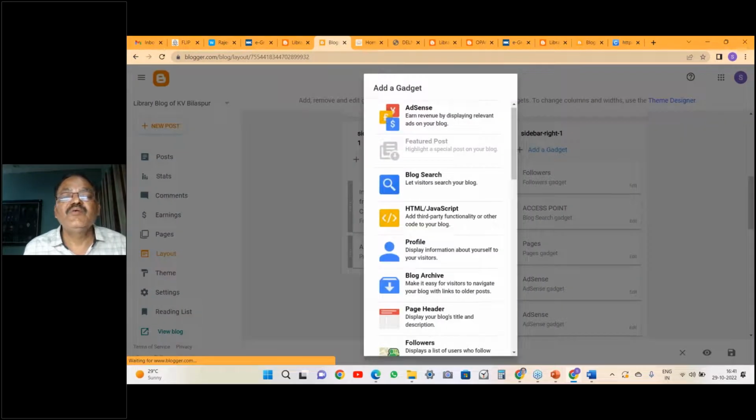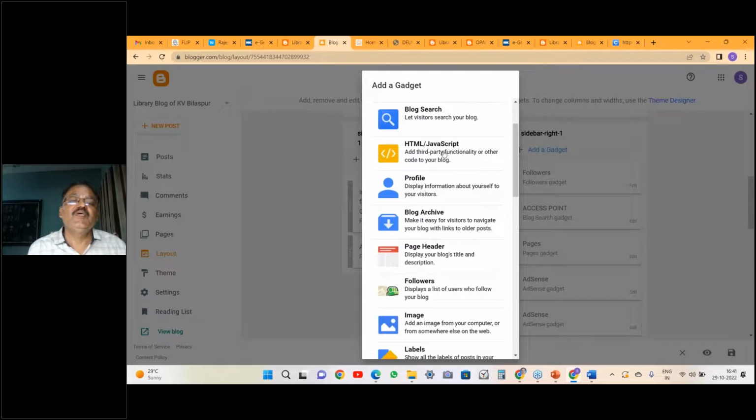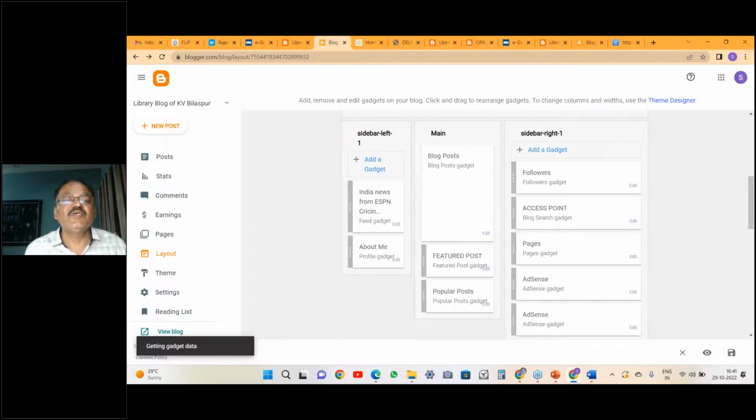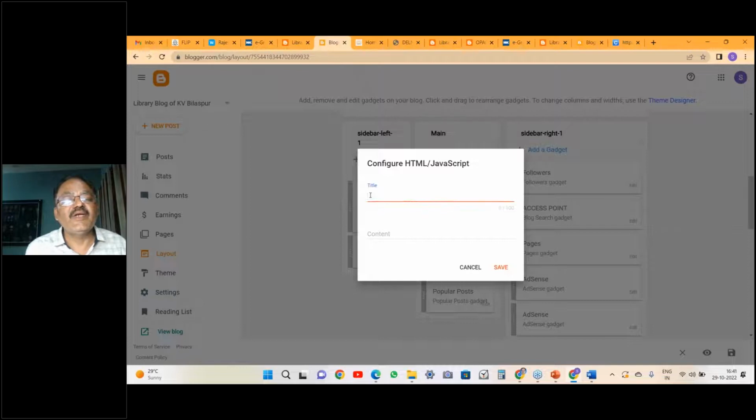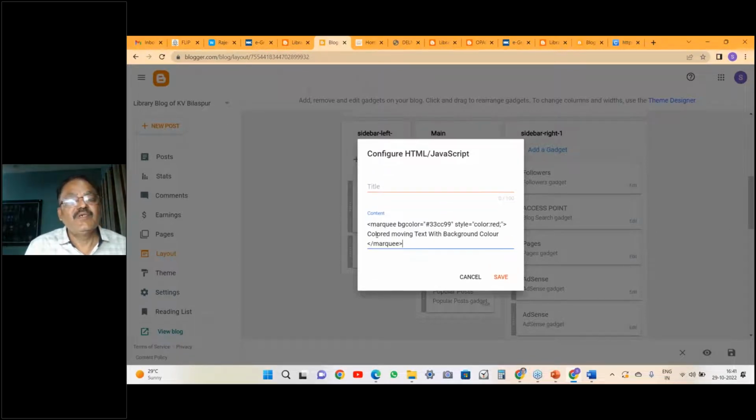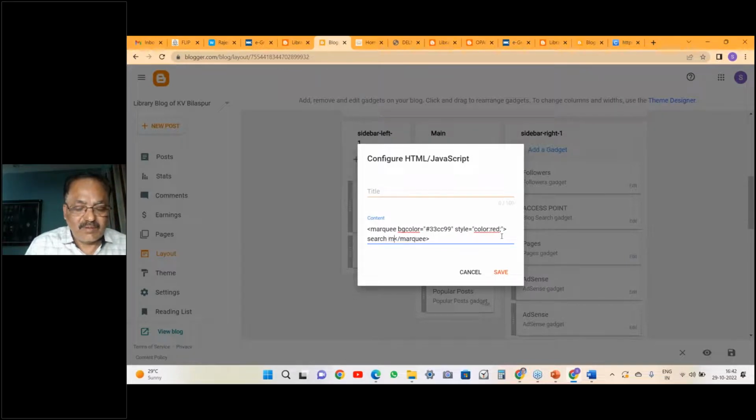So add a gadget. Here you see HTML, JavaScript. You just add third party functionality or other code. Now you give the title and content. Paste it, whatever moving text you require, in whatever pattern you want. Suppose I want moving text of welcome only, like welcome to my blog. So write search library blog. Be sure that it is under the quote. And here you can give text like library blog.